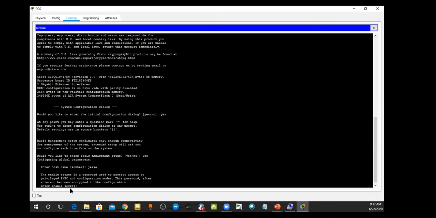Currently, if it says enter enable secret, do you know what it is? But it explains it to you. It tells you the enable secret is a password used to protect access to privilege exec and configuration modes. We'll talk about them soon. You see what they are. So I don't really like this mode for starters.